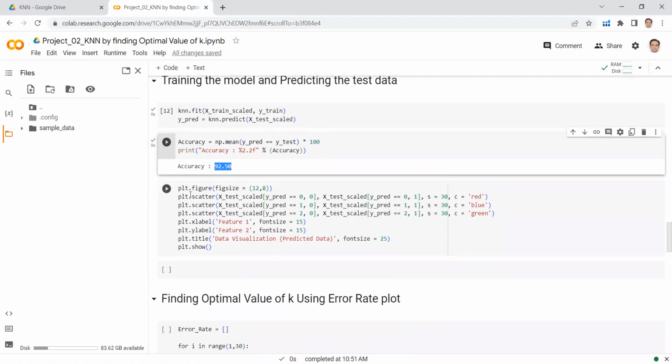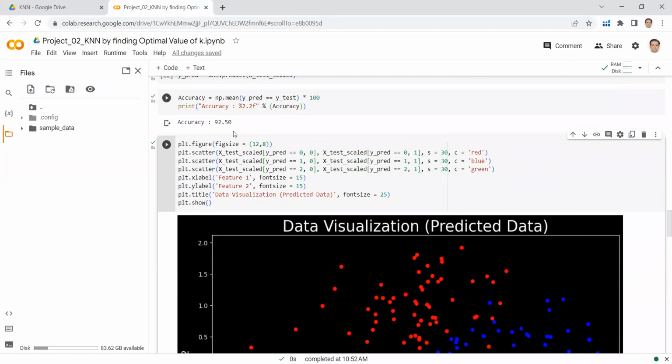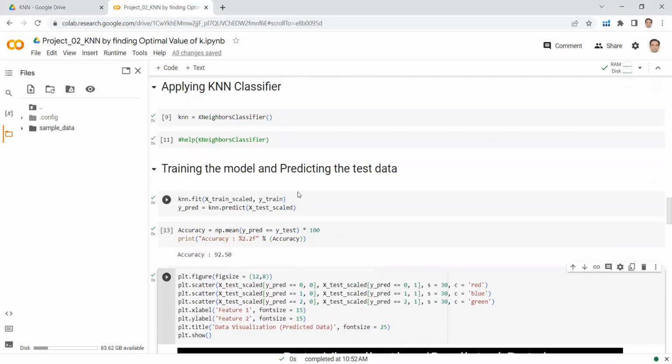And now we can visualize the predictions. These are the predicted data by the model. We can see that there are quite a few misclassifications. That's why the accuracy is 92.5%. Now we have to improve this accuracy. In order to improve it, we have to find the optimal value of k. Now we are not going to use the default value of k, which is 5. As we see in the documentation of the KNN classifier, the default value of k, which is the number of nearest neighbors, is 5.